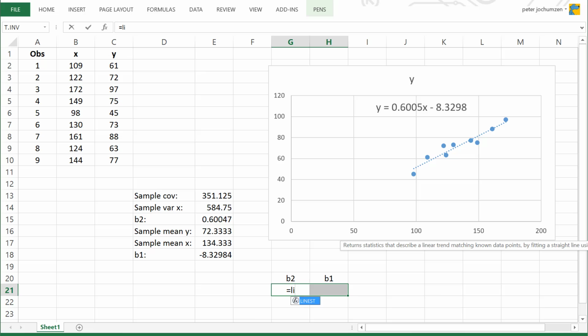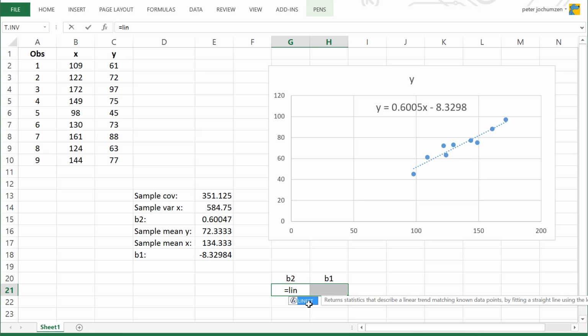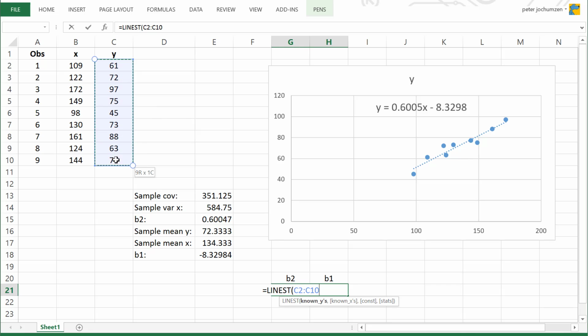Then you can simply type the function, which is LINEST, linear estimation. The hint tells you what to do. The known y's, so just highlight the y data. And it's important to do the y data here. That is the data that we think is explained. Then you can do the known x's right there.